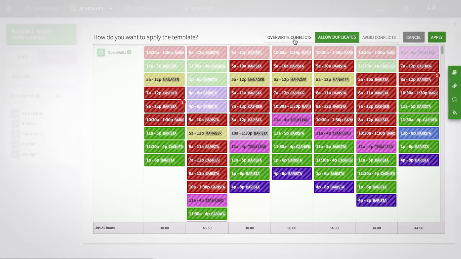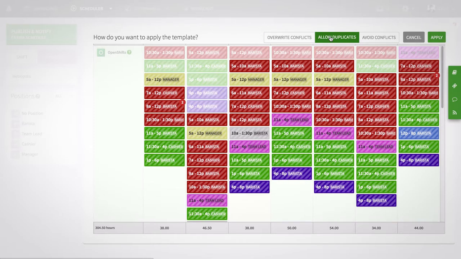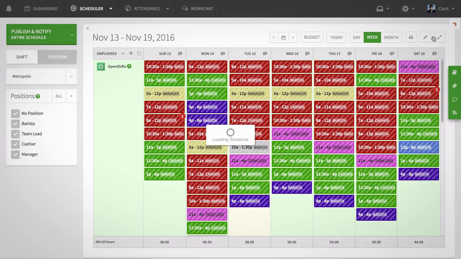Choose how you'd like the shifts in your template to be applied. Overwrite conflicts removes any duplicated or conflicting shifts from the schedule. Allow duplicates keeps duplicated shifts that will load from the template to the schedule. Avoid conflicts will move any conflicting or duplicated shifts in the template to the open shifts row. Click Apply to finish applying the template.